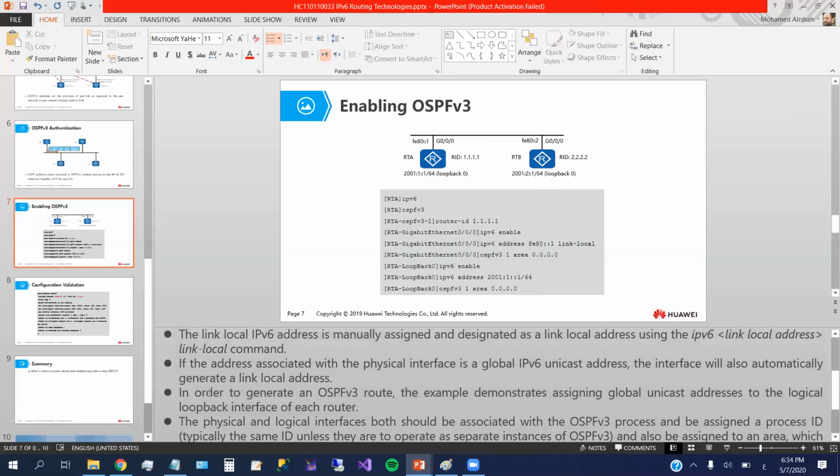Also here, in order to generate an OSPF version 3 router, the example demonstrates assigning a global unicast address to the logical loopback interface. So this one global unicast address is assigned to the loopback 0 interface. Okay, this one is a global unicast address. Why? It started with 2001. But the first one is a link local.